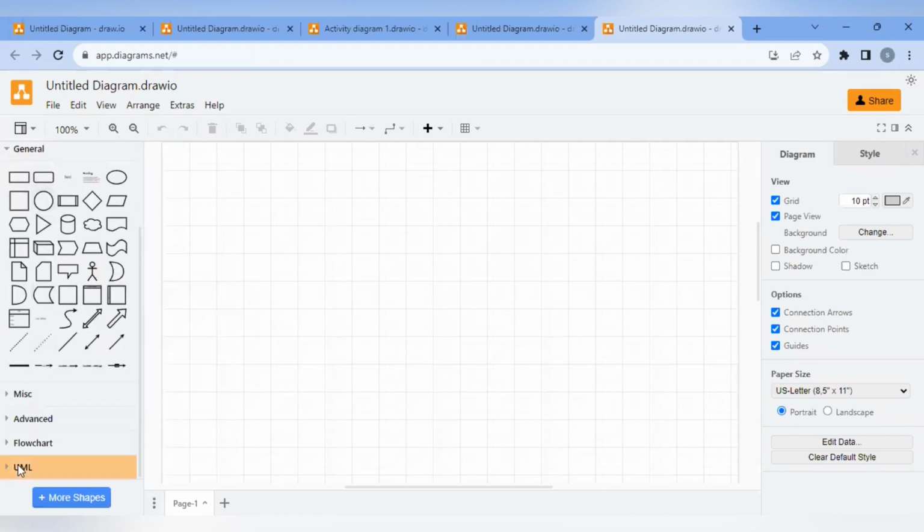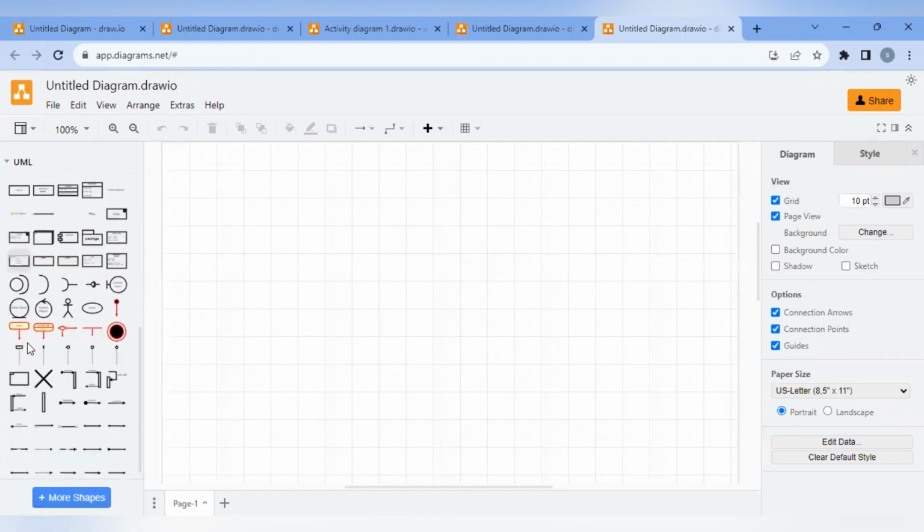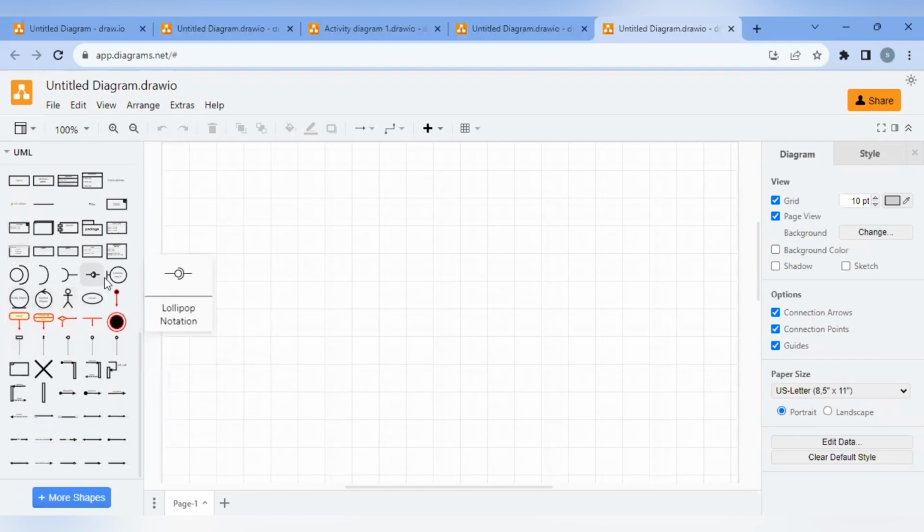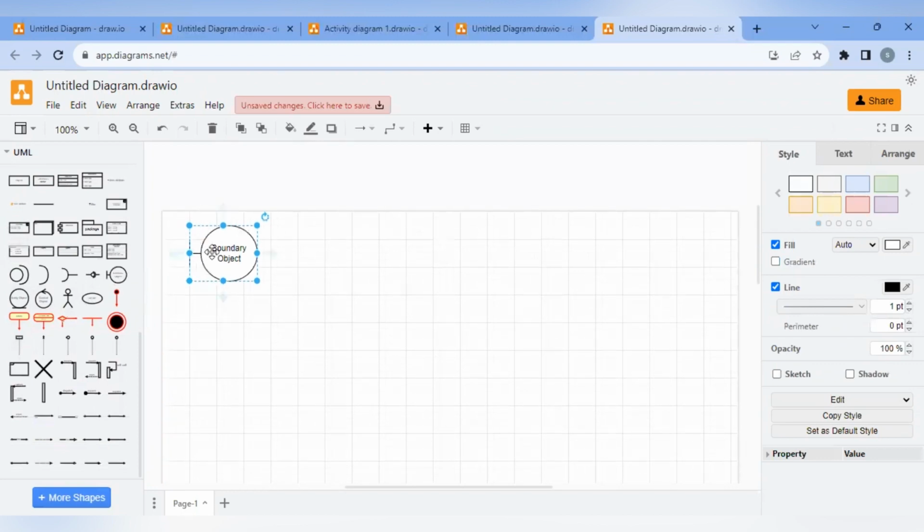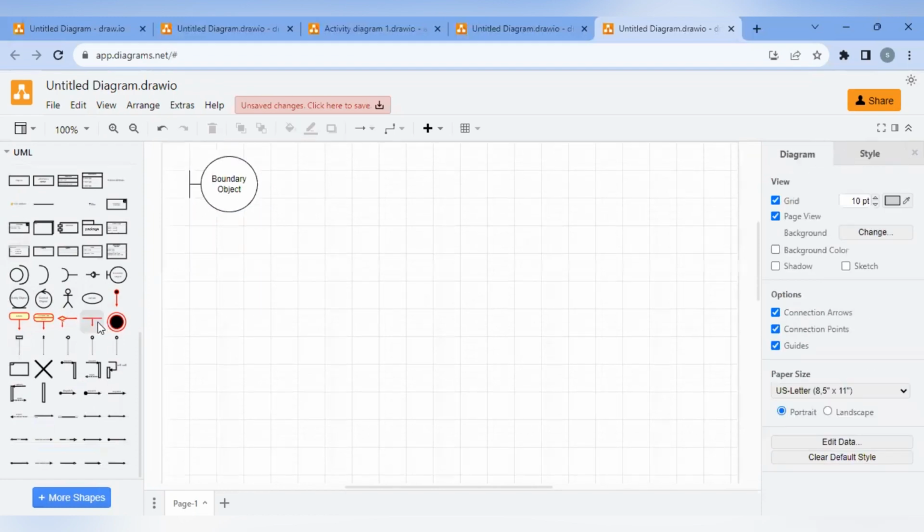Again, I will select the UML. So guys, if you note, all the class diagram designs are mentioned here. If you remember from our workshop, we have learned the shapes of the different classes, right? So we do have all the shapes mentioned here. I'll take the first shape here and mention it as boundary object. I will double click on it, or I can leave it like that.